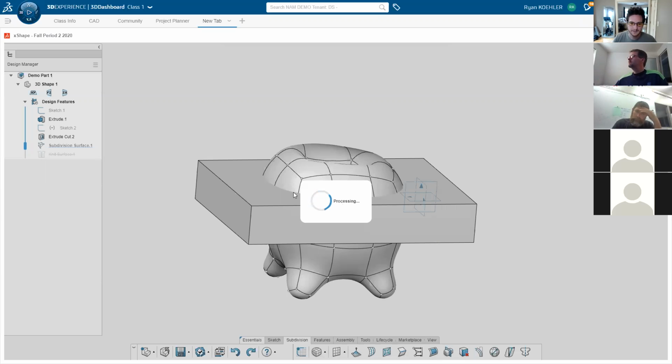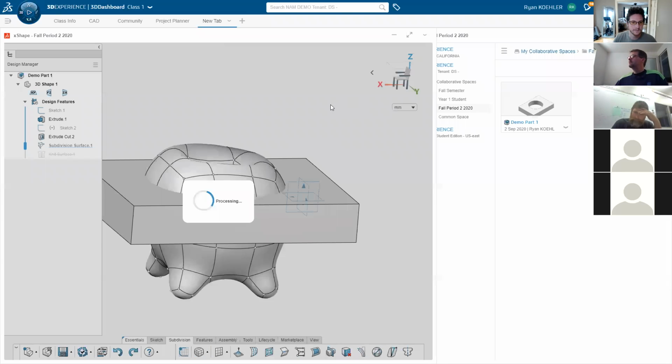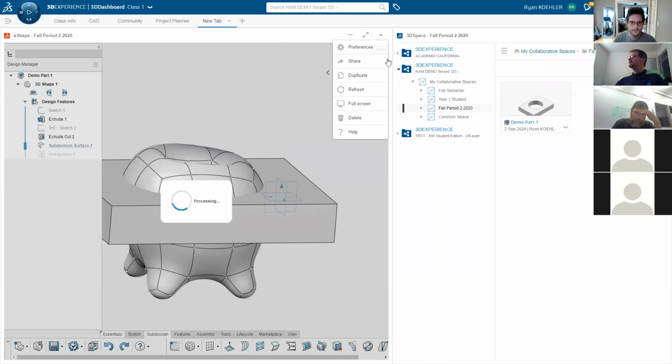Process faster. It looks like you made a molar.